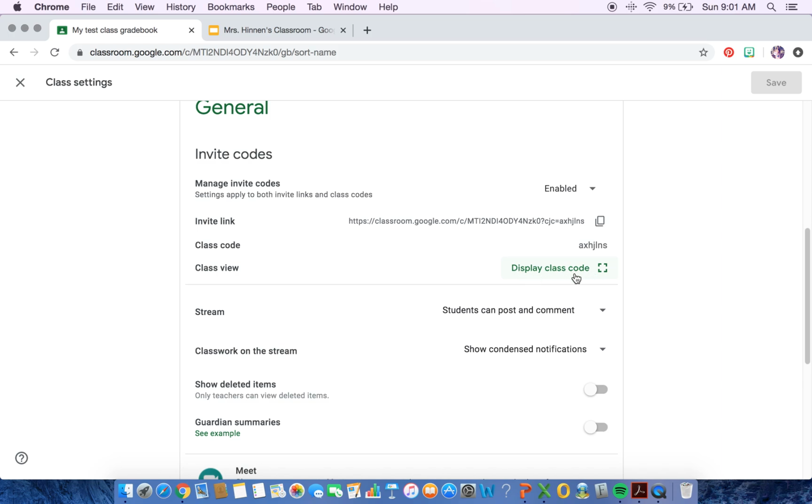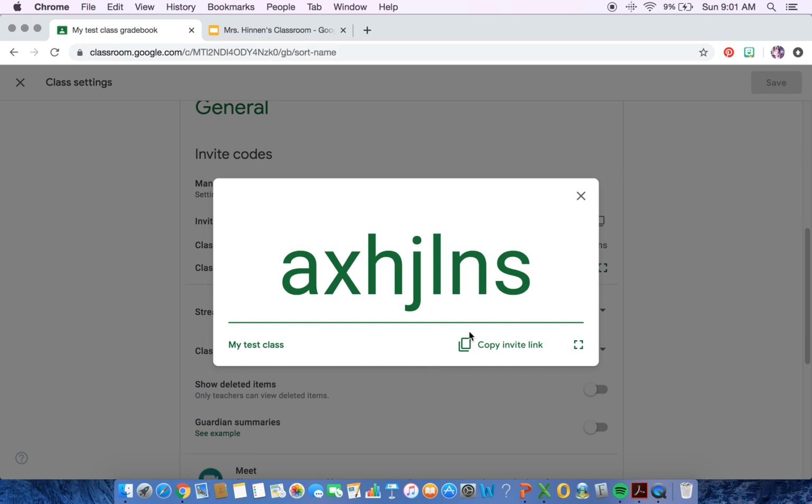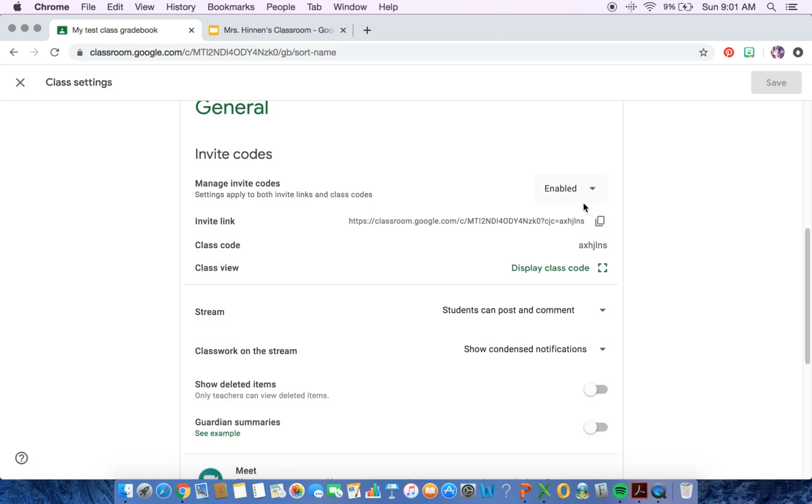Here's where you can display your class code. If you didn't know how to do that from the beginning, I showed you on the banner. So if I clicked on that, it would show up like that. I did see somewhere where you could change this class code. Let's say a class code generated for you and the letters maybe made a word that might be inappropriate. I did see somewhere where you can change that. I am not exactly sure how to do that.